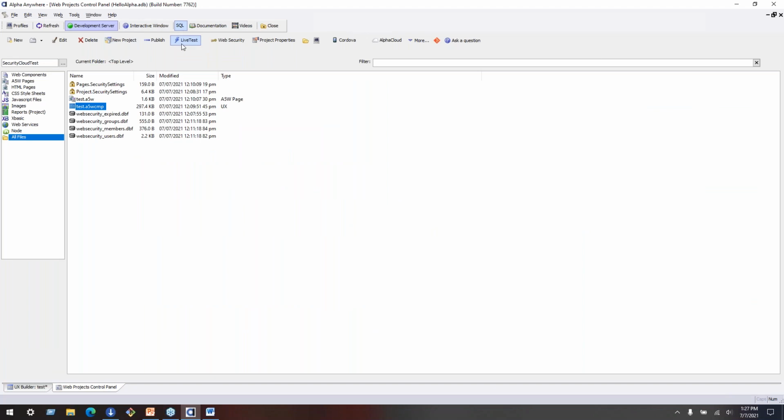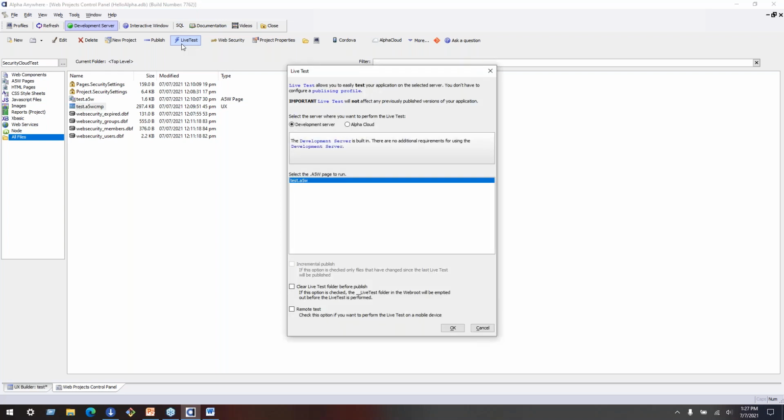This one is actually found here on the web projects control panel up here at the top. You'll see that little lightning bolt icon that looks the same as the one for remote test. But this one publishes your app, typically an A5W page, up to either the development server or Alpha Cloud for community edition users. If you have the full Alpha Anywhere IDE, I believe you also have options here for the classic server and the development server, or not the development server, the IIS server.